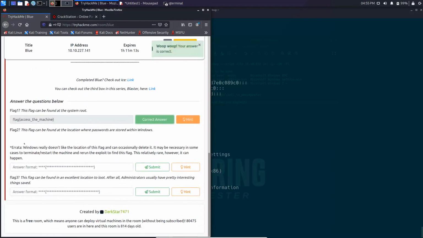Now, Windows really doesn't like the location of this flag and can occasionally delete it. It may be necessary in some cases to terminate or restart the machine and rerun the exploit to find this flag. This is relatively rare, however it can happen.